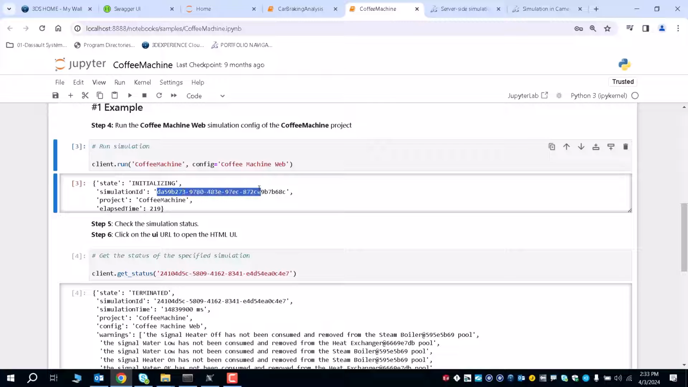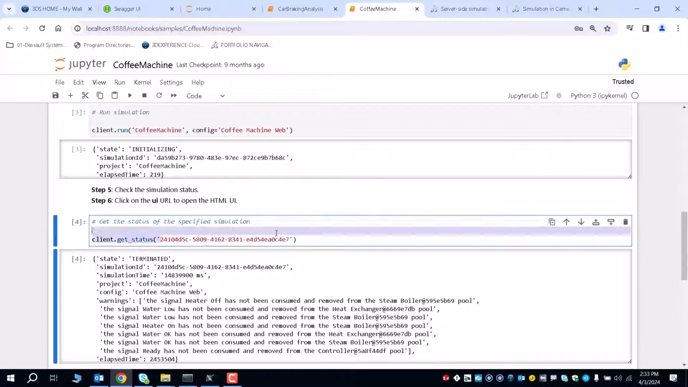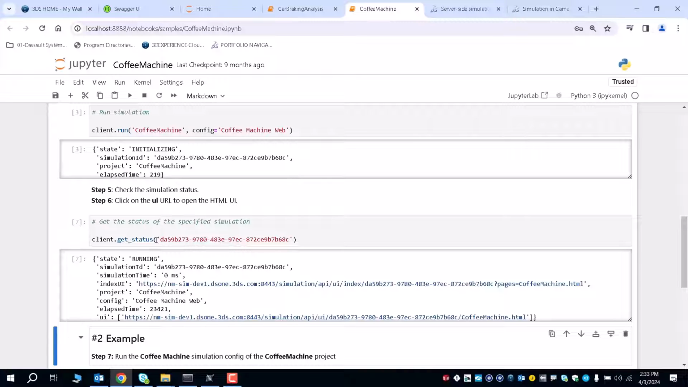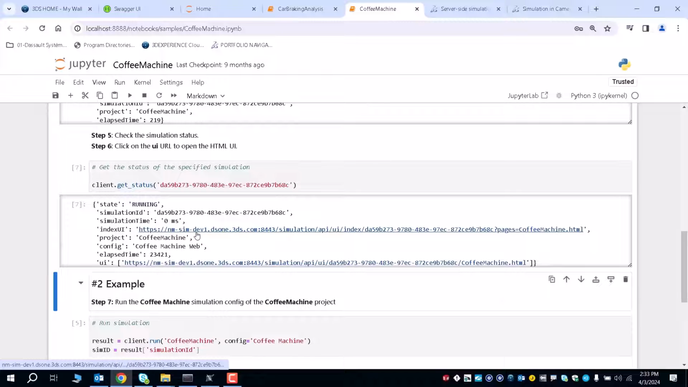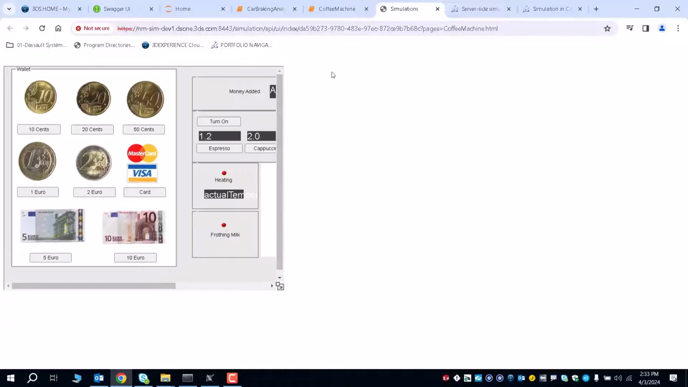So what we can do here is copy this simulation ID directly in this Jupyter Notebook, paste it into the status, and you can get an update on the status based on the ID that you've requested to look at. So currently the simulation that we initially ran is now running, and it also has a UI connected to it. So we can actually go ahead here, click on this UI, and you will be able to directly interact with the UI that you've set up within this model.